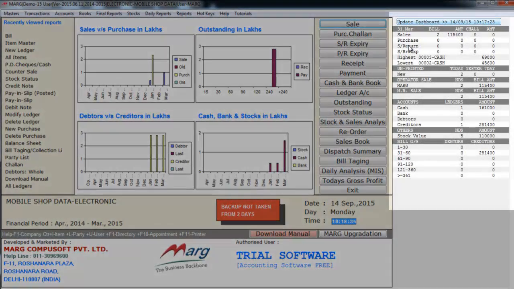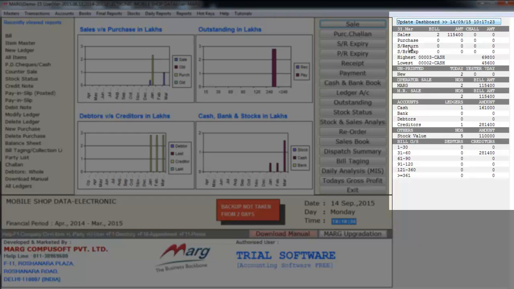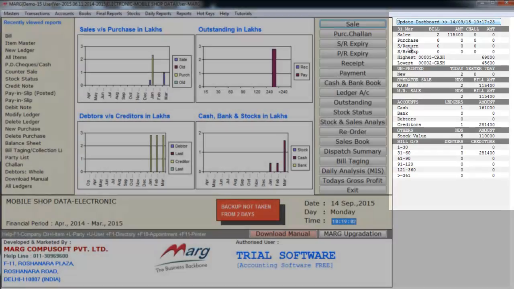On the extreme right hand side, you see Marg's dashboard, through which at the end of the day you can view or analyze your company's financial status. Over here, the software in brief shows you all the details like sale related information, purchase, accounts, even your outstanding. All the reports are shown here in brief, through which you can analyze a company's financial status and you don't have to view every accounting report or financial report.